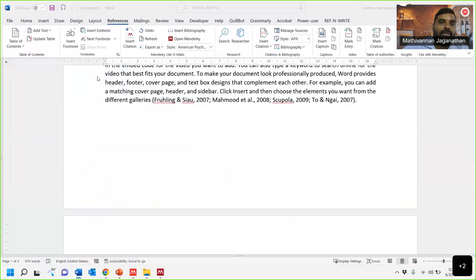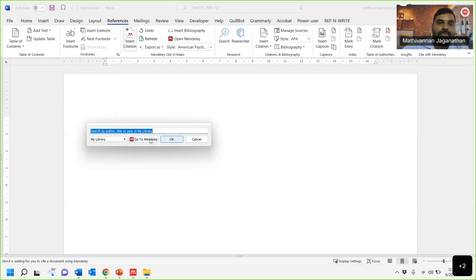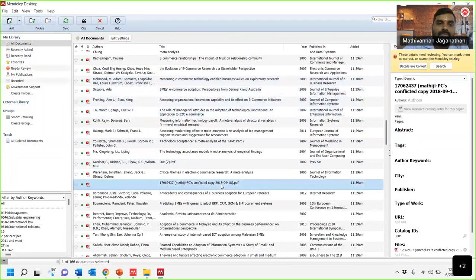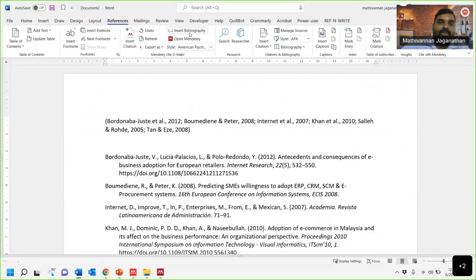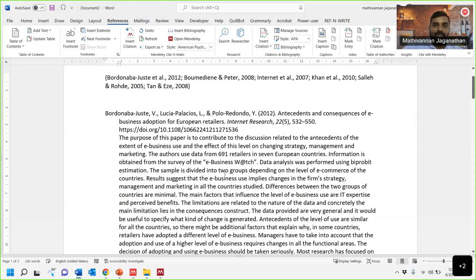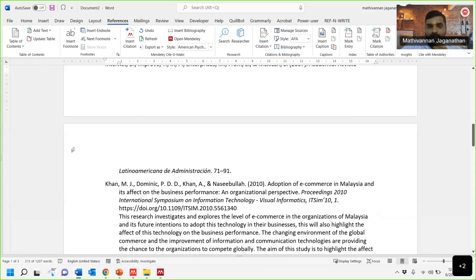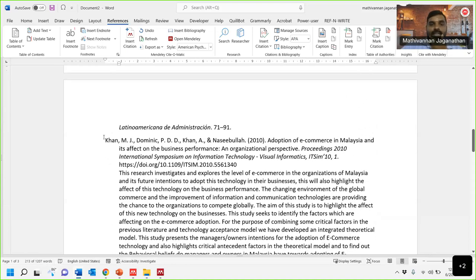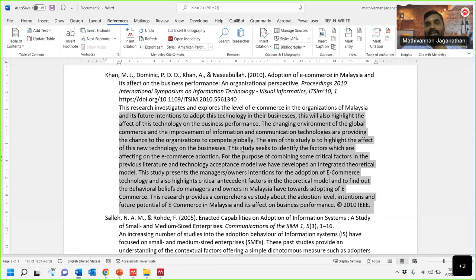Maybe I can create a new page. Okay, let's see. I insert citation. Then I click references, bibliography. When I click this one, abstract, it's going to give you the abstract for each reference, you see? You can read like that. So this is a technique, but I cannot teach you today because I don't have much time. So just download the references and you can directly read the abstract instead of reading the full article. Read the abstract, then only move to full reading rather than wasting your time.